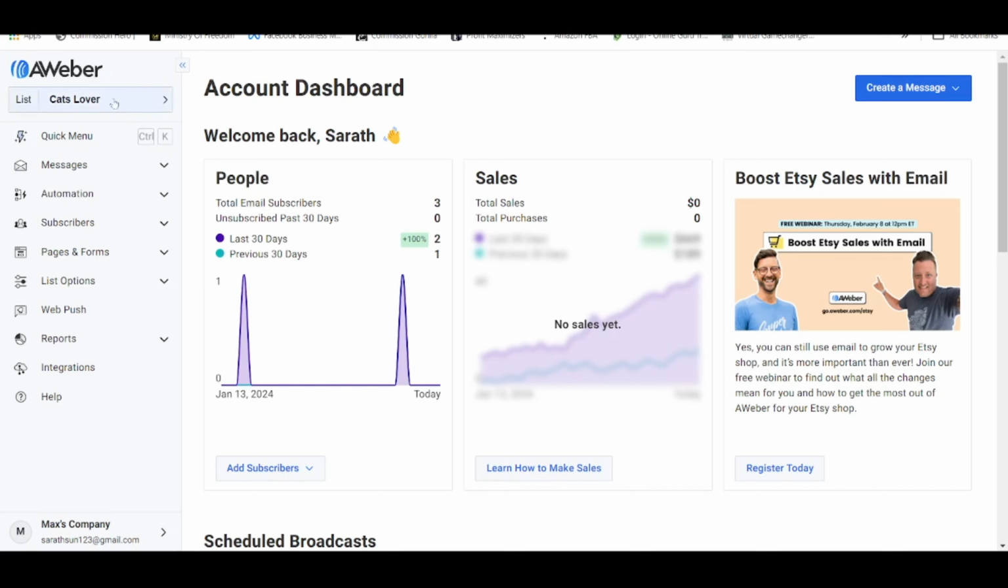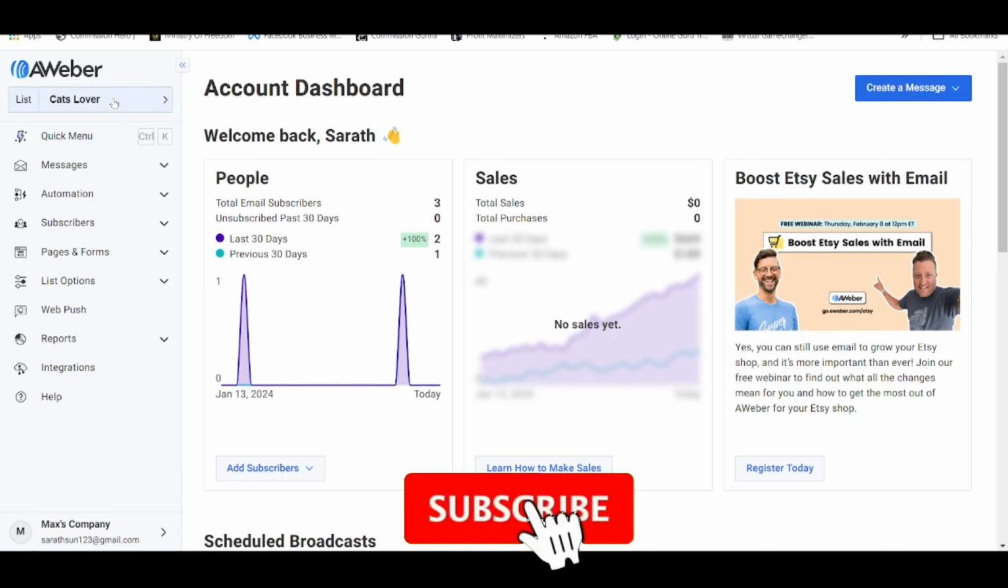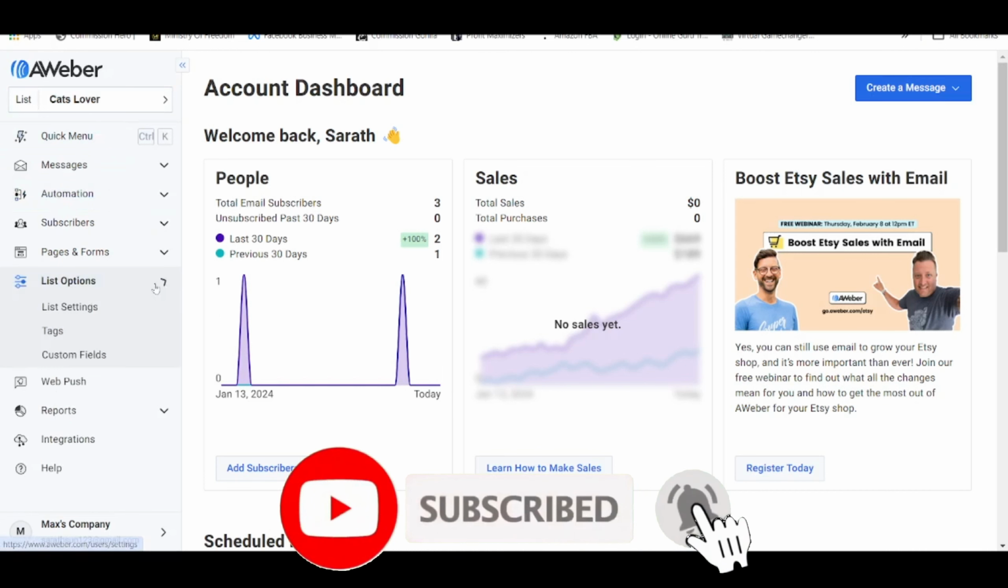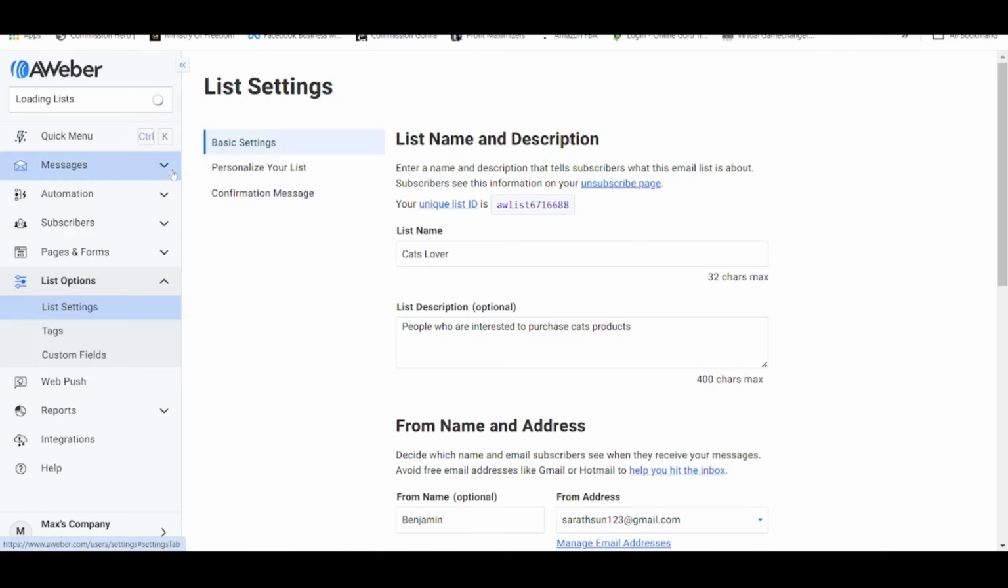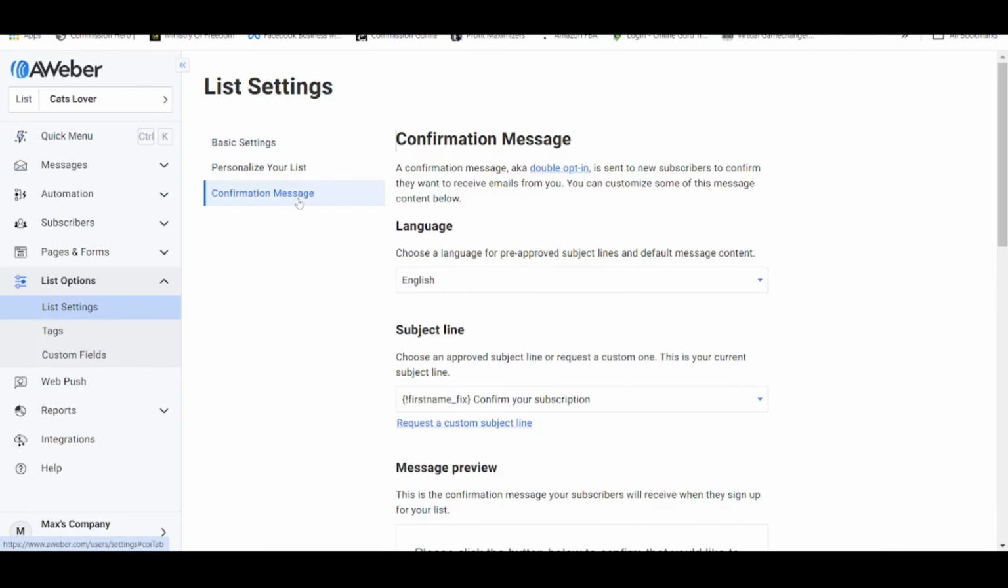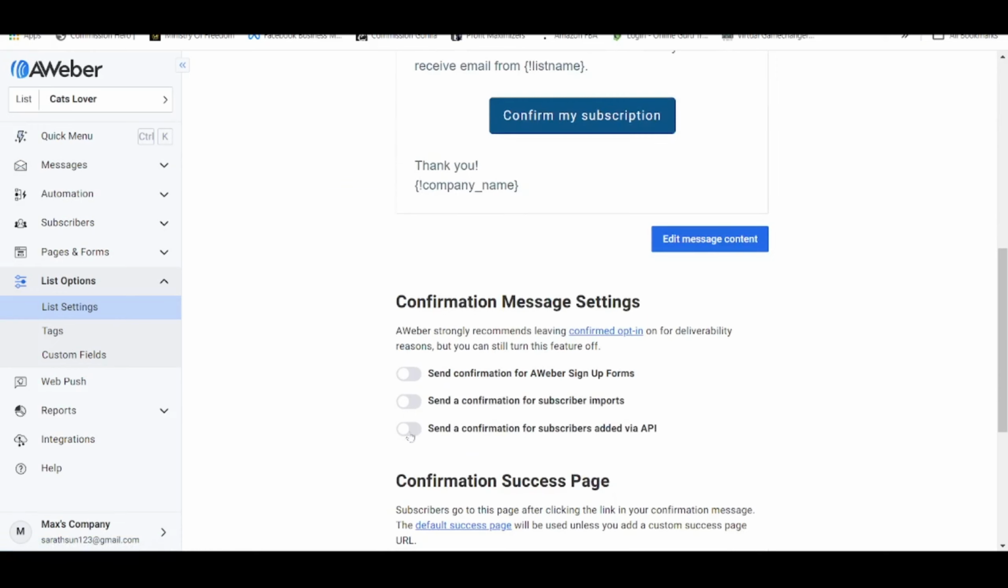In order to insert your customized email address into your AWeber account, go on the list options and click on list settings. So over here, there are three areas: basic settings, personalize your list, and confirmation message. Very first thing, go over the confirmation message and double check that all these are being turned off. If not, you'll be subjected to the double opt-in, which is not what we want.